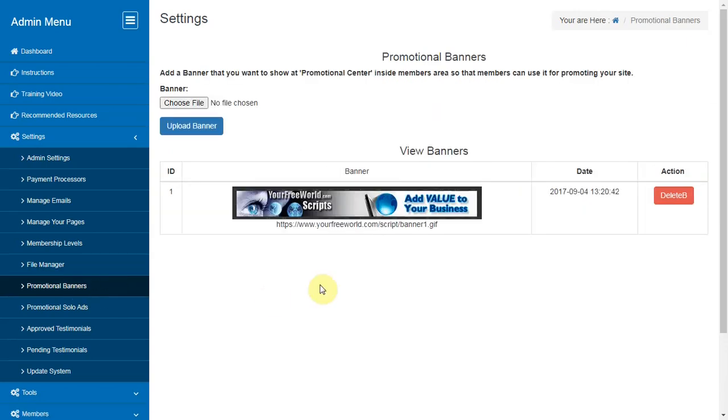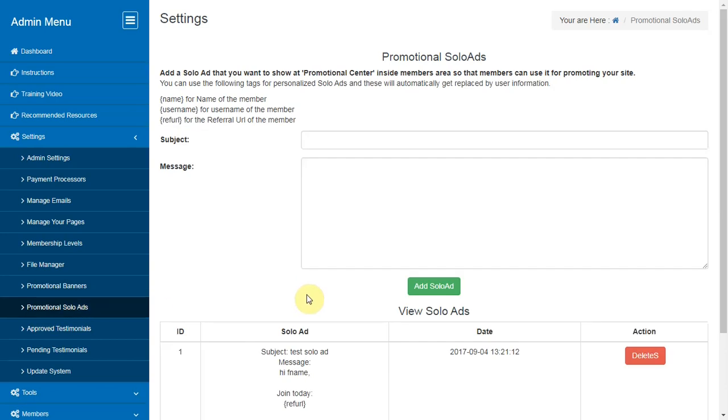Promotional banners. Here you can add, review or delete the banners that you want to provide to your members for promoting your site with their referral URL. Promotional solo ads. Here you can add, review or delete the solo ads that you want to provide to your members for promoting your site with their referral URL.